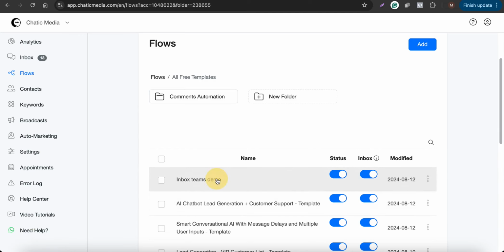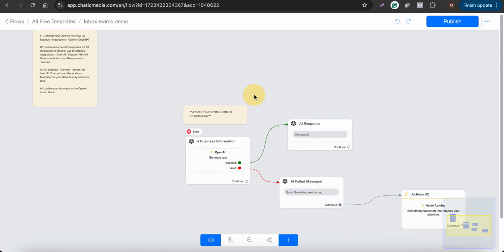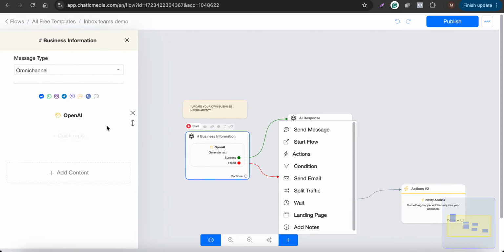Let me open this particular flow right here, and here you just need to update whatever the business information is.